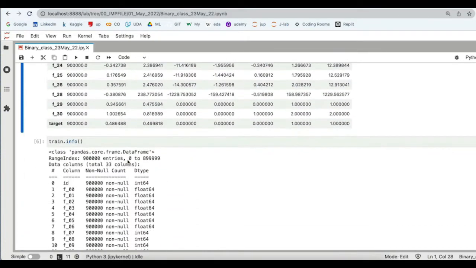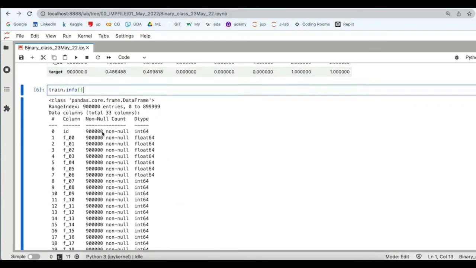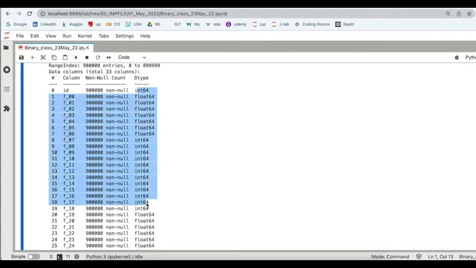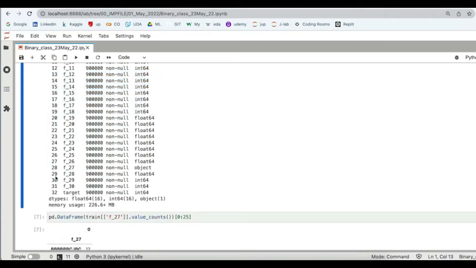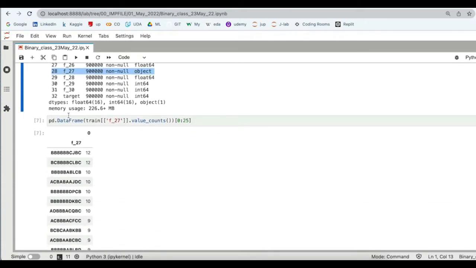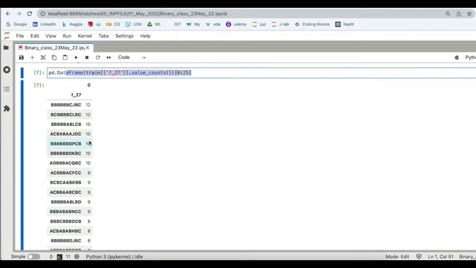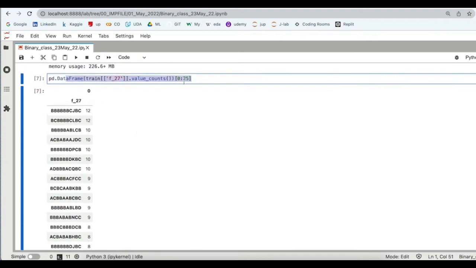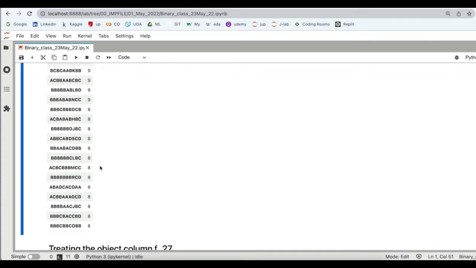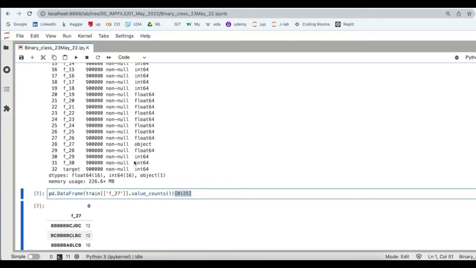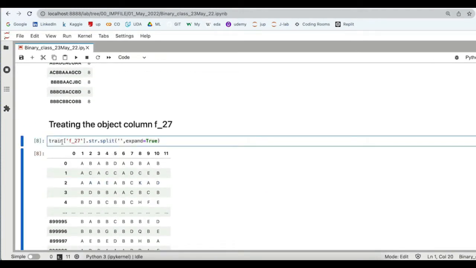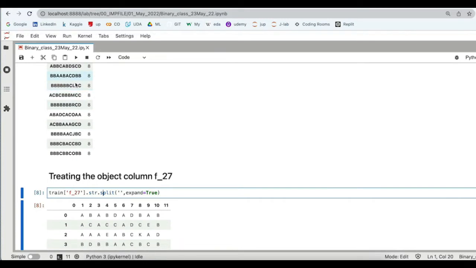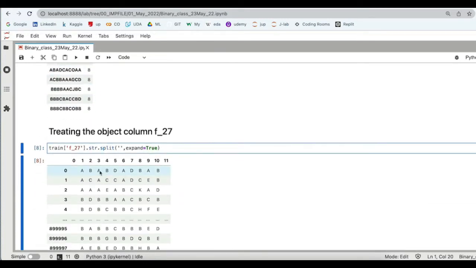After that I used info, and you can see all the columns are either float or integer. Only F27 is the object type. So I have taken the value counts of the first 25 values of F27. It's almost like a continuous column. You can see that after 27 there are the letters B, C, A, B, C, D.